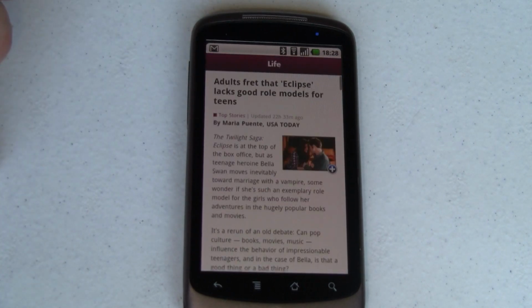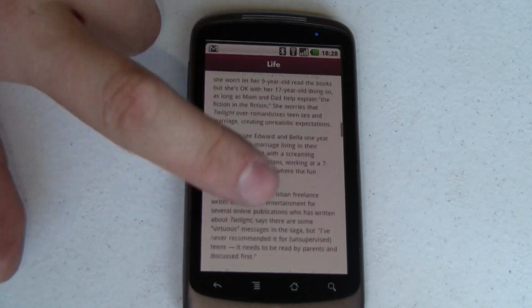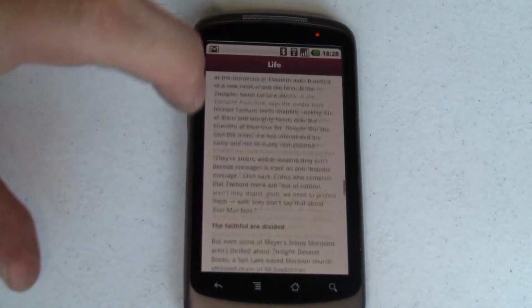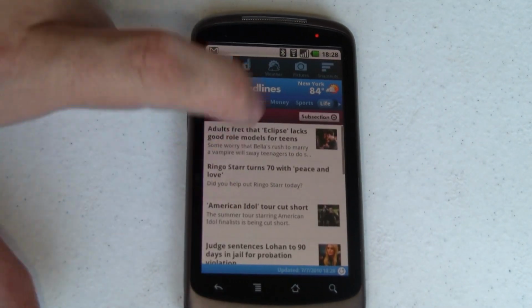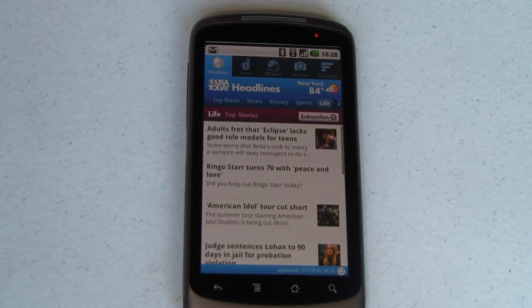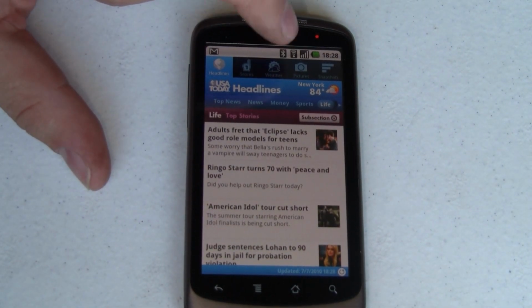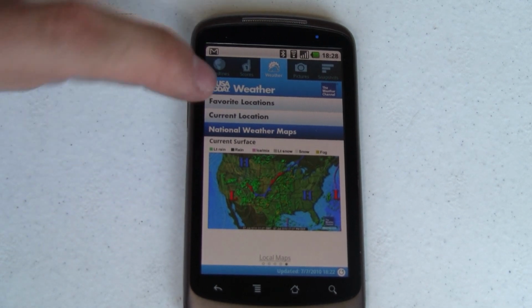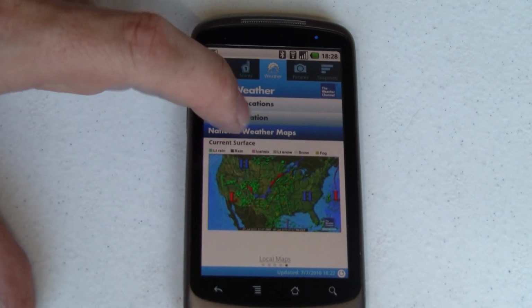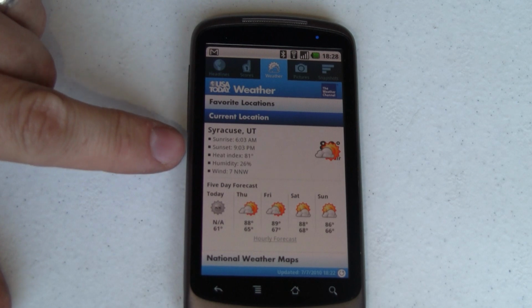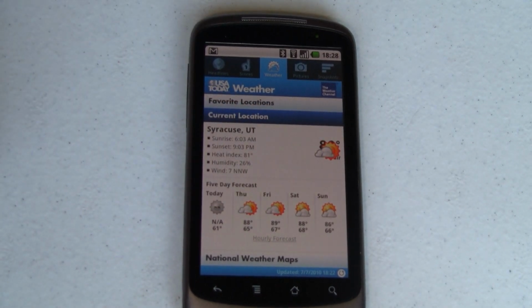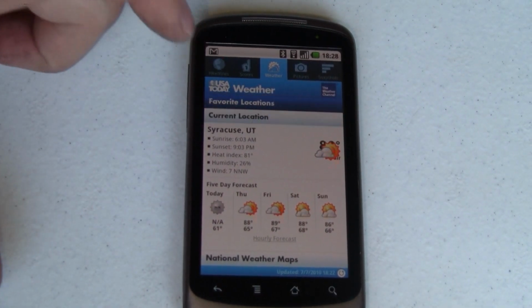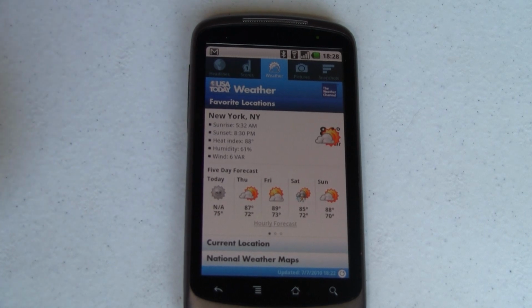At a tap now you can go right into the article and then you've got your typical scrolling, which is very good. Go back and you can scroll up and down. So really nice to get there. Let's go over to weather and I'll show you what I like here. Right now I'm in the national weather maps. I can scroll this down and see my current location with the forecast. Very nicely animated, very easy to scroll.